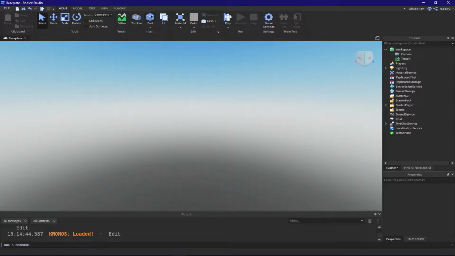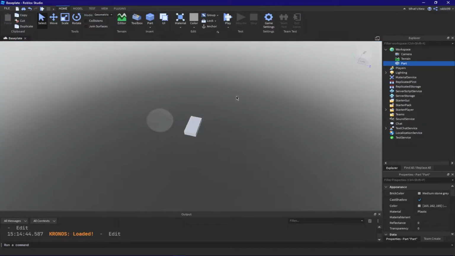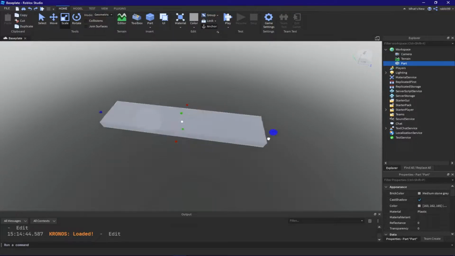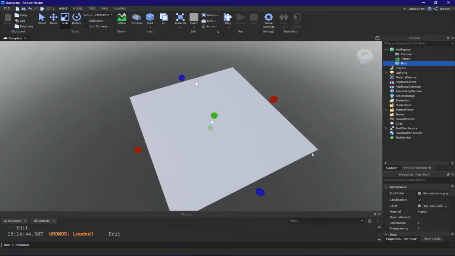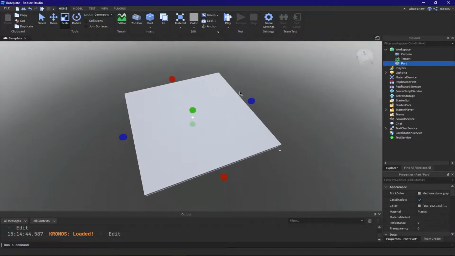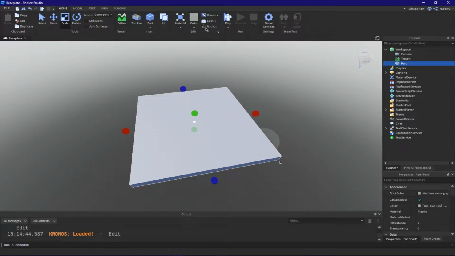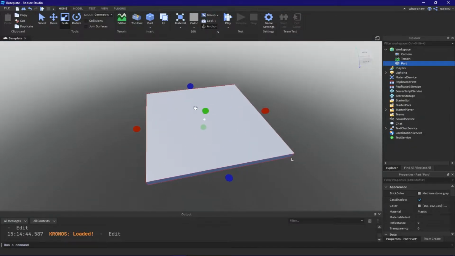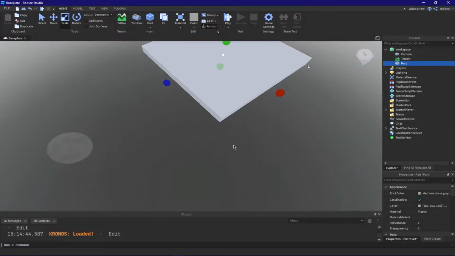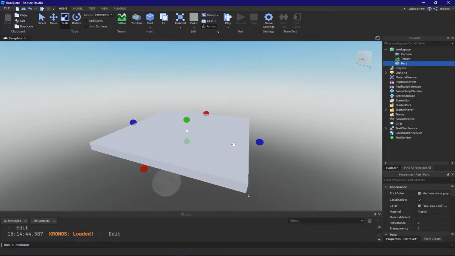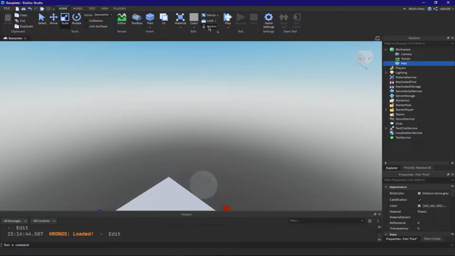So first we want to make the lobby, the spawn, whatever you want to call it. So remember, when you hold control while scaling, it'll actually go both sides, which is really nice. So you can make an equally divided square. All right, now make sure you anchor it, because if you don't anchor it, this part will actually fall down into the void. That's not what we want.